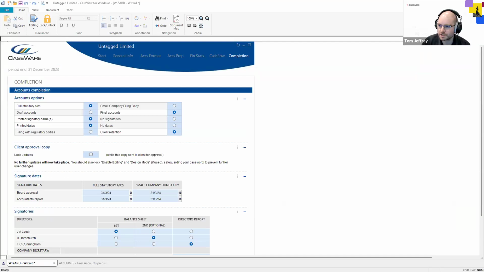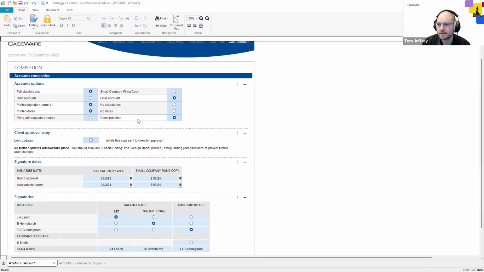And first of all, we'll be going to the completion section of the wizard and making sure that we have certain selections made correctly before we proceed on to tagging. So we've made sure that we've got full statutory accounts because that's applicable for this engagement. Make sure that we're not in our draft accounts. We've set it to final. We also want our signatories and our printed dates in place before we can go to the next bit.